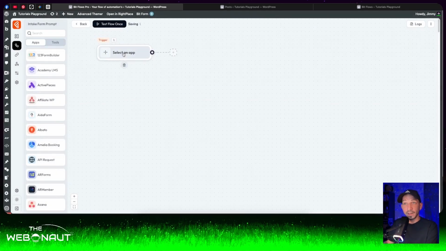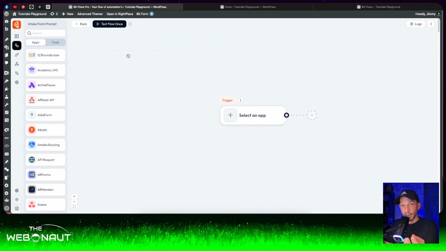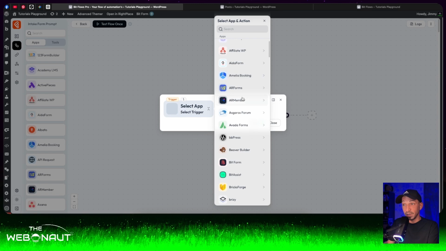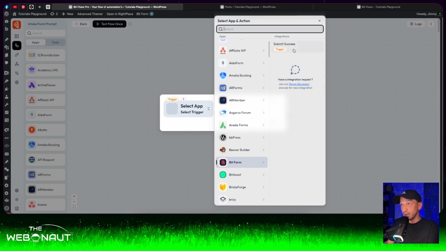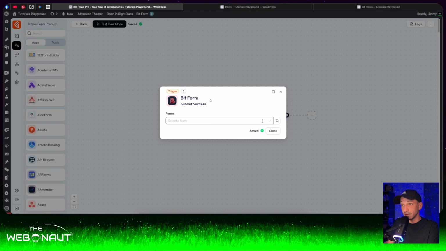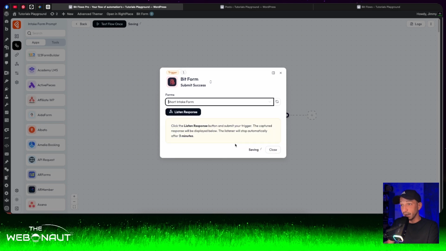Once we're here, we have to first select a trigger. The trigger is the event that will start the chain of events that needs to happen after, or the action, should I say. So first, we're going to select an app. And in that case, we're going to select Bitform. This is the plugin I use to create the form. We're going to click on Submit Success. And here we're going to select a form. It's called Short Intake Form. Click on there. And we're going to have to click on Listen Response.